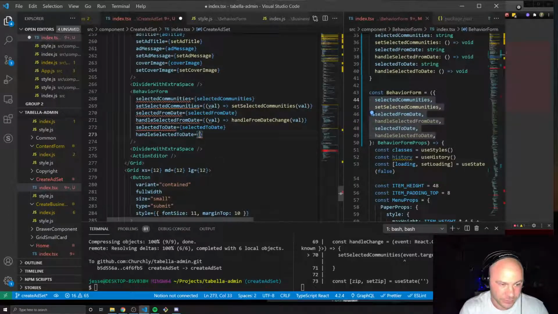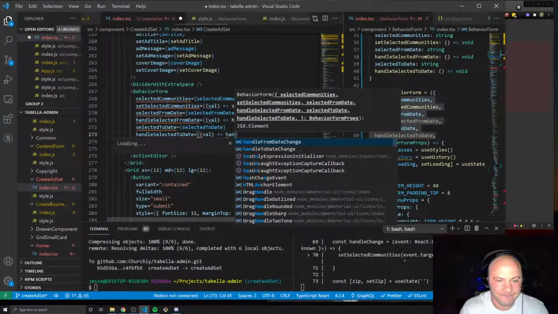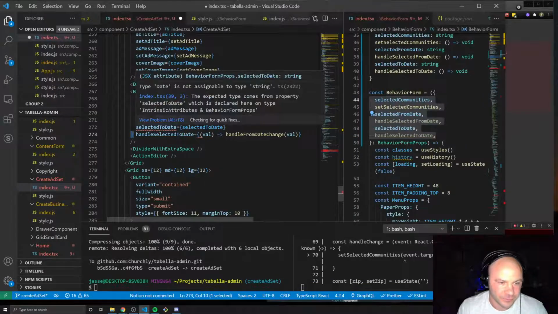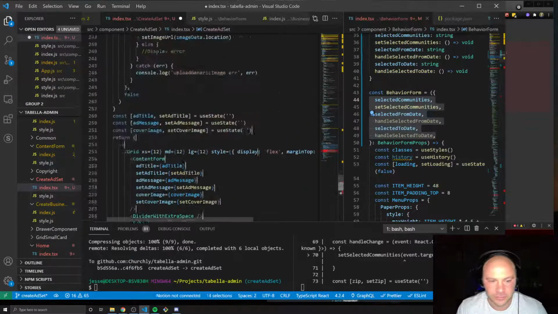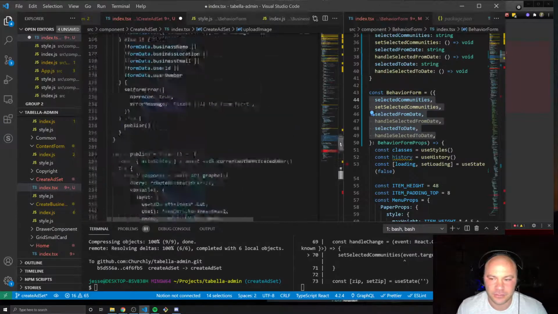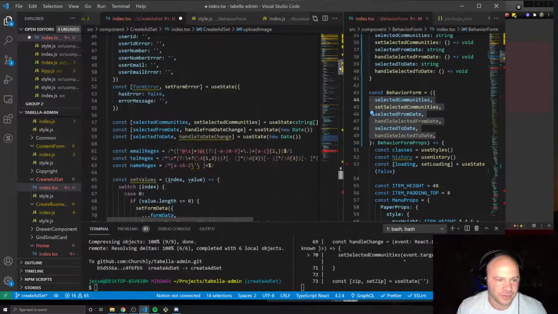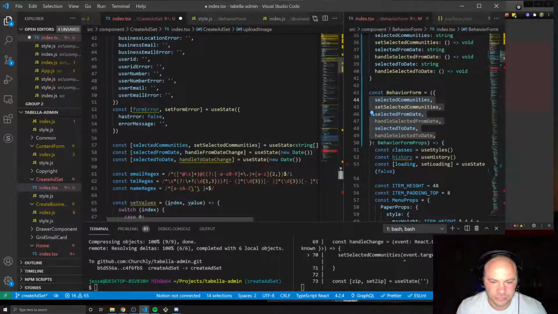And one more. I'm getting a lot of red lines, so I'm assuming I'm doing something wrong. Let's see what we're doing wrong. Type date is not assignable to type string. Where did it get the type date from? Do we have type date? Maybe it's date in one place and string in another. Where did I put this at? Oh, okay. It's automatically giving us the type of date.